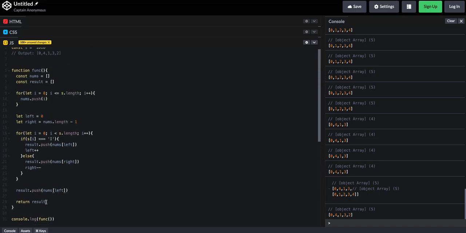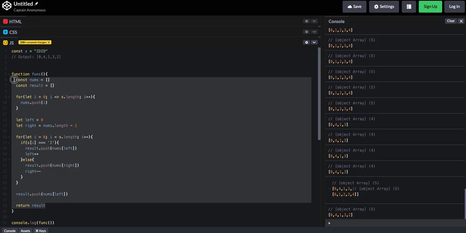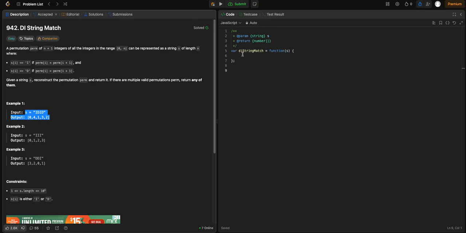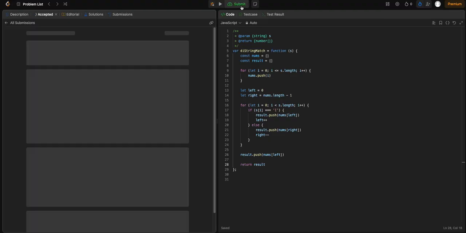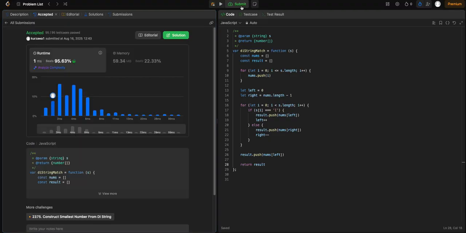Cool. Let's copy all this code. Go over to Leetcode. Paste it in. Format it. And let's submit. Fantastic. It's nice and fast.